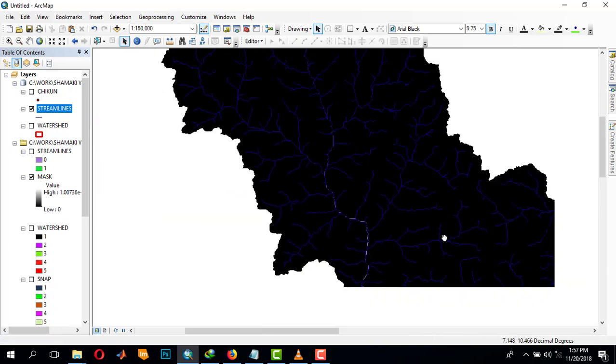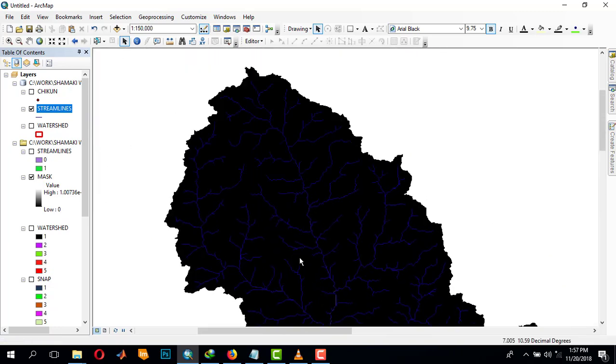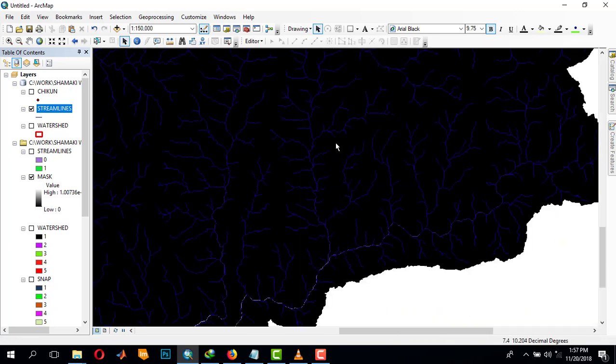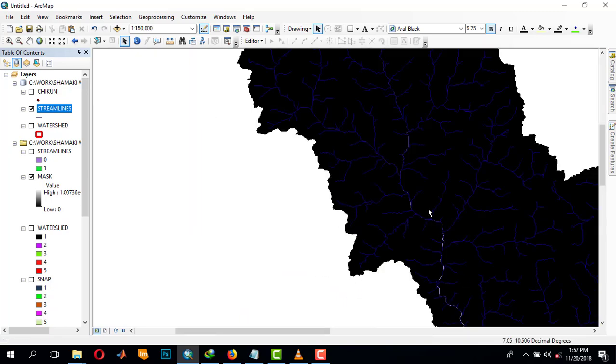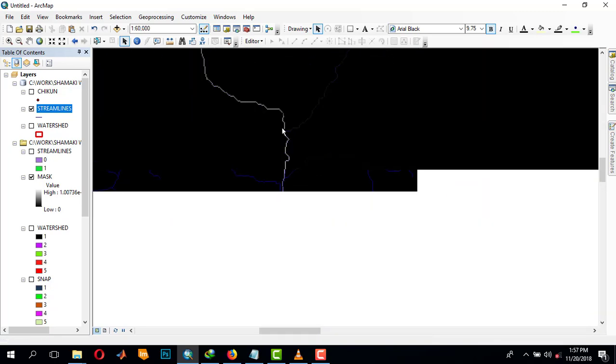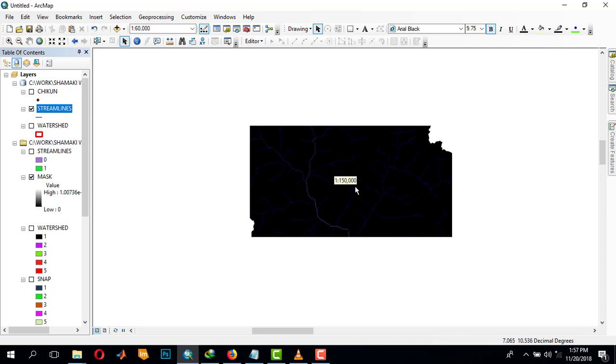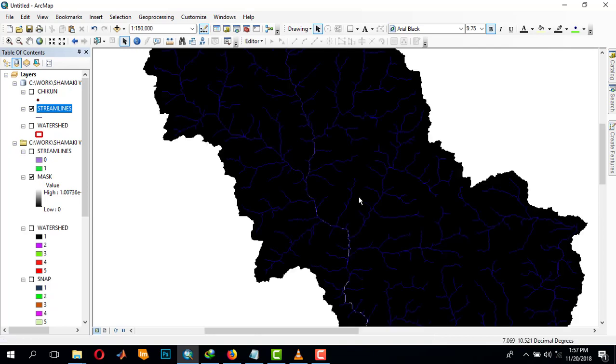So basically this is how you can extract streamlines from a digital elevation model. We can go on by giving the order of the stream, but that will be treated in some other tutorial. Right now this is just the basics of how you can extract streamlines from a digital elevation model. And in this tutorial we used SRTM, the Shuttle Radar Topography Mission.